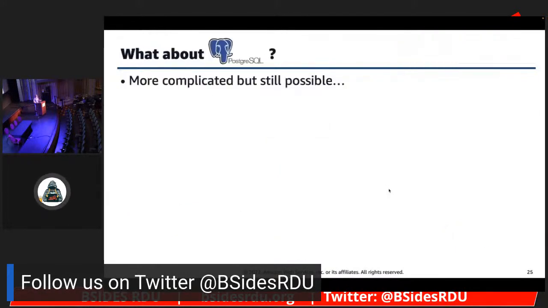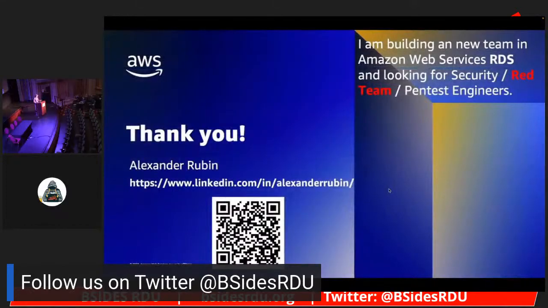What about Postgres? I don't have a proof of concept for Postgres yet. That's much more complicated, but still possible. When I have a proof of concept at the next conference, I will do a demo for Postgres as well. And that's all I wanted to talk about today. Thank you very much.